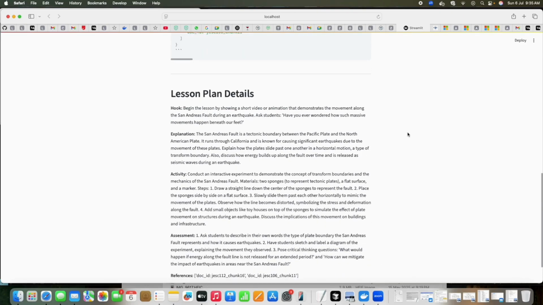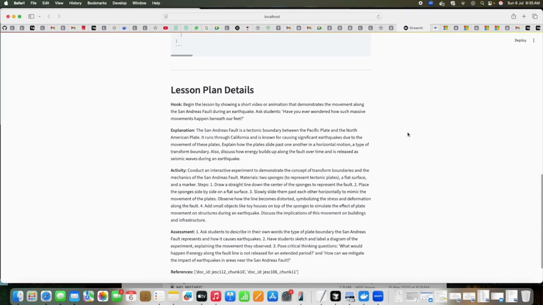Yeah, slightly better, but I was expecting it to be like line items. It is coming not as line items, but yeah, it's better than before. So step 1, draw a straight line down the center of sponges. So this is an activity for the children. I mean, it's 9th grade, as I mentioned.